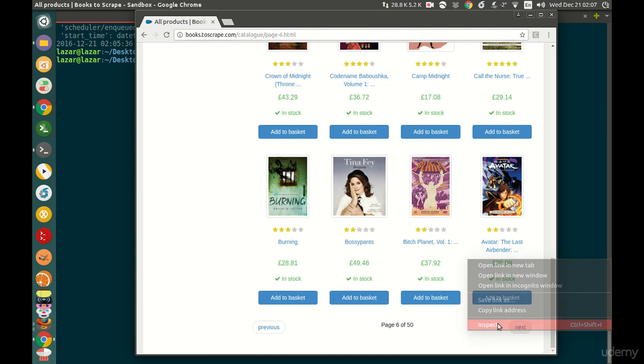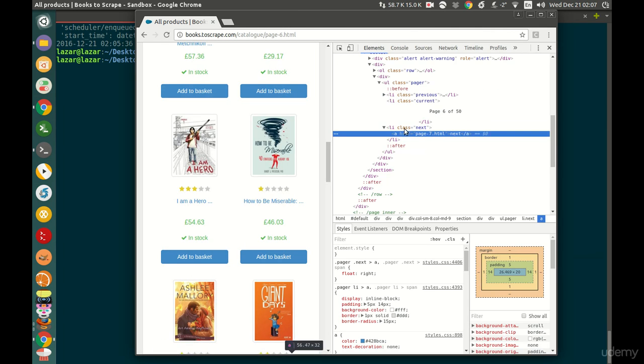We will go to the inspect and then see that this next button is in the first list that has the class next in it, and then it goes to the A tag, and that A tag has the href and then the text in it. So we are going to write the XPath in Selenium that goes to every A tag and then only gets the selectors that have the next string in it.